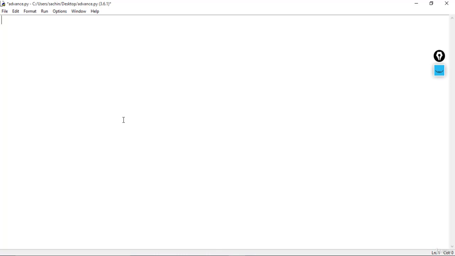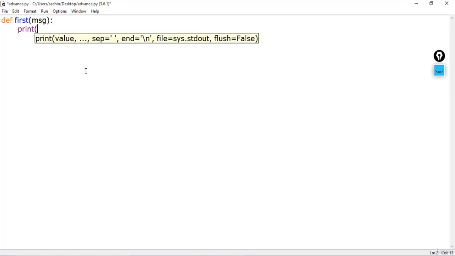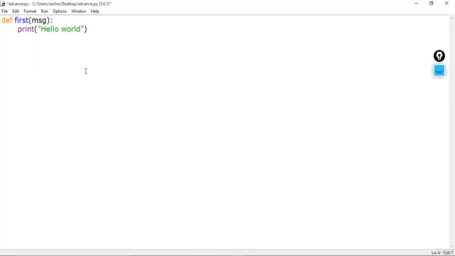If I take an example in order to recall this, let me define a method here, the first function, which takes a message and prints that message. So instead of a fixed hello message, let me print this message, because we have passed message as a local variable. Now let me call first with hello world, which is basically calling this same function.